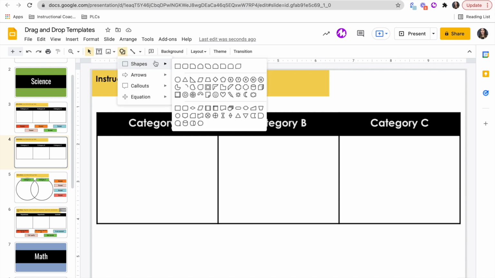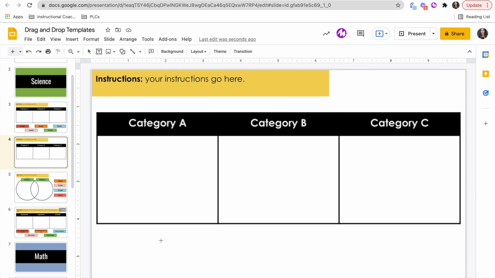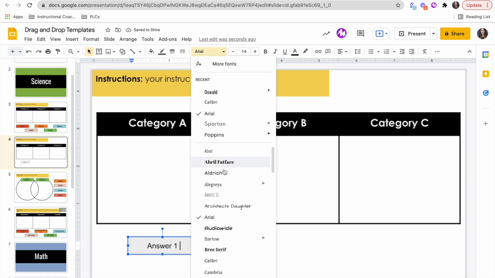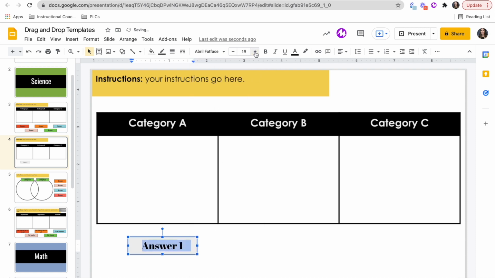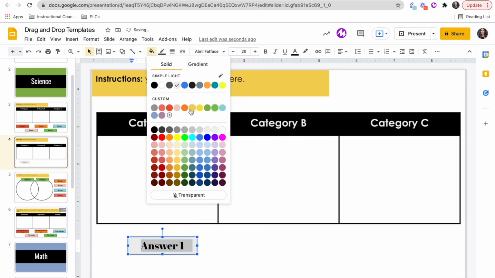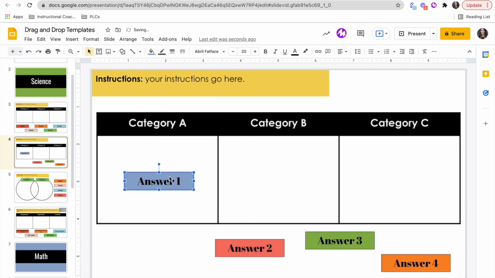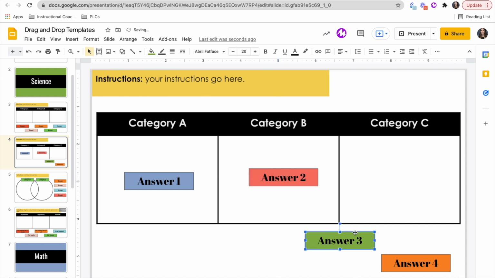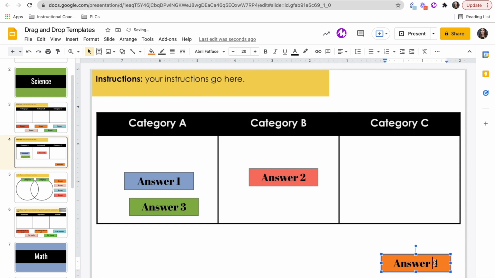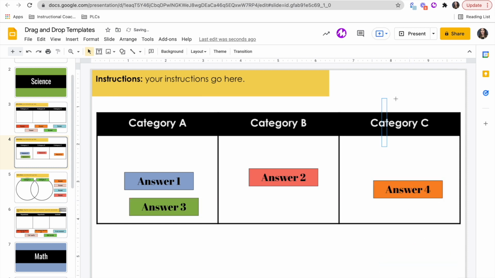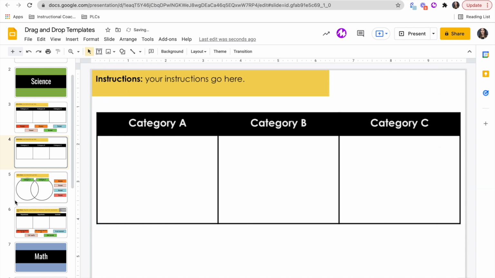Next, we will create all of the movable elements. I will use the shape tool again and add all of my movable answer boxes. Change the font, recolor. Once you have all of the answer boxes done, these should be your unfixed elements on the slide, and they should be able to be moved around by the students so that way they can drop the correct answer in its correct location on the graphic organizer. Follow the same steps for any other drag and drop activity you may create.